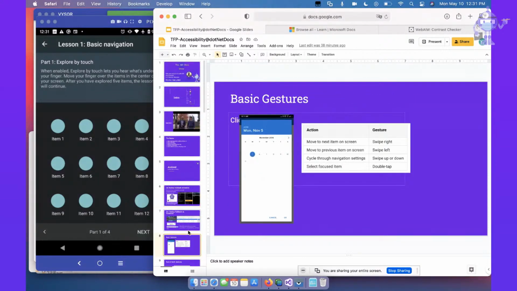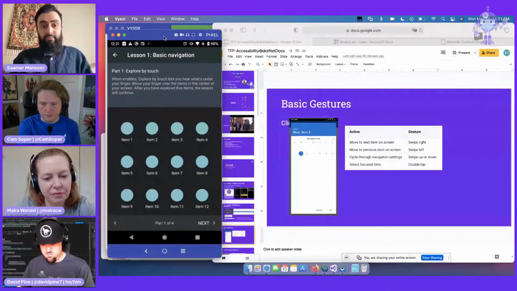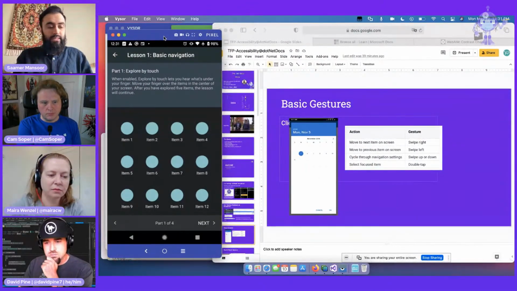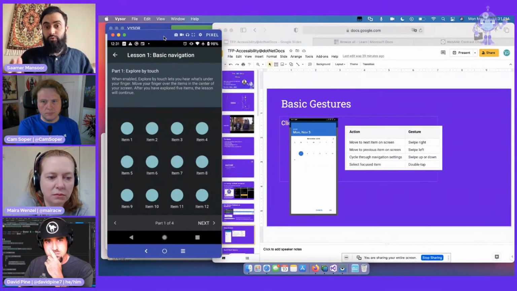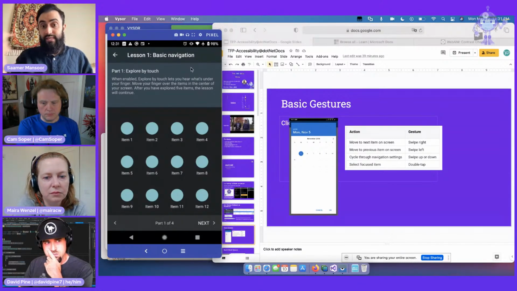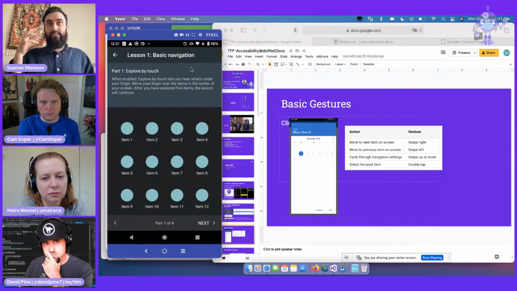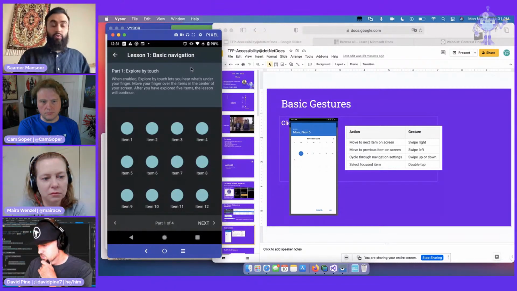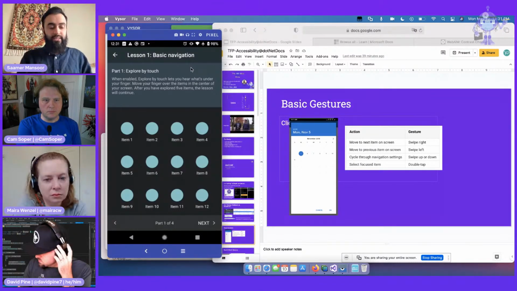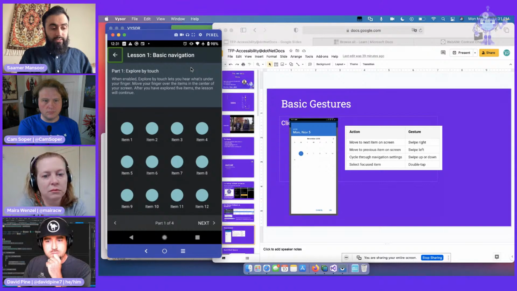So now, the basic gestures. As you can see, if it's your first time enabling Talkback on your phone, it'll give you this tutorial. Essentially, if you want to go to the next item on the screen, because vision impaired users do not know what's on the screen, in order to navigate, they swipe right.